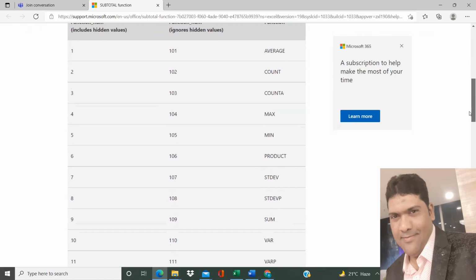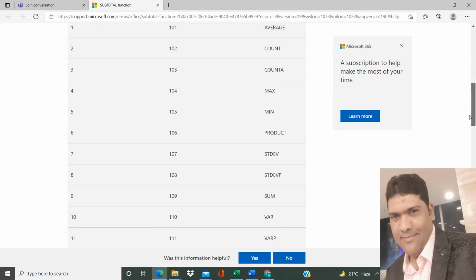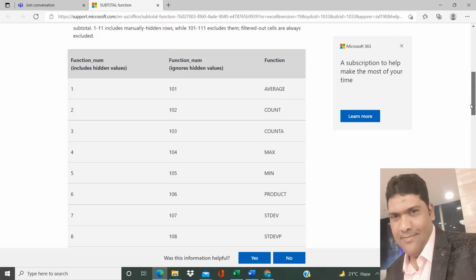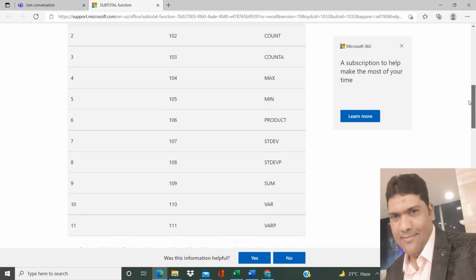There are 11 parameters in the subtotal function, where 101 stands for average, ignoring hidden values. So for the average of visible cells, you need to type 101 there. If you want the sum of visible cells, it's 101.